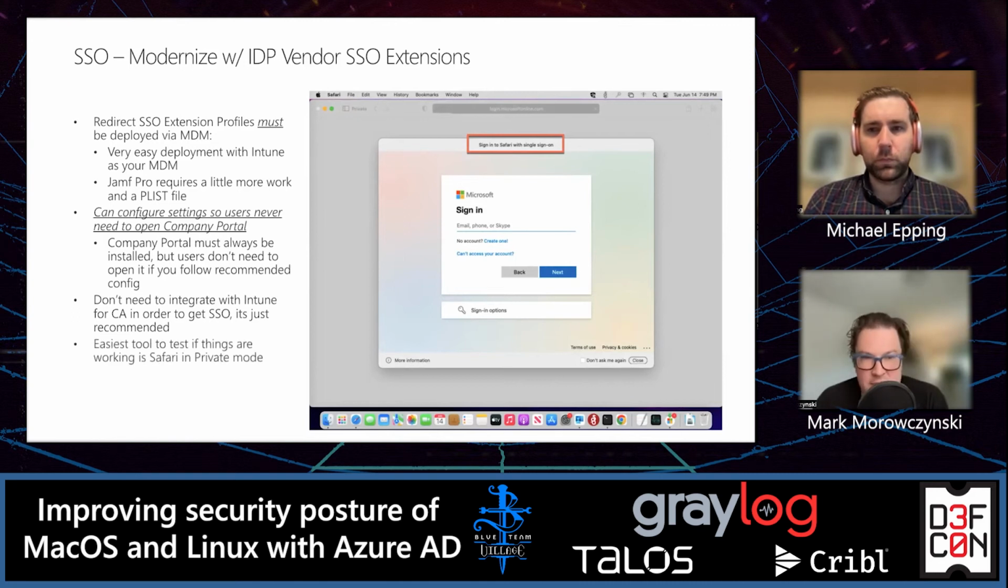And just a tip from us when working with customers, if you need to troubleshoot this, using Safari in private mode works really, really well. So go ahead and use that. You can see we're signing in with Safari in private mode. You can test whatever you need to test there.